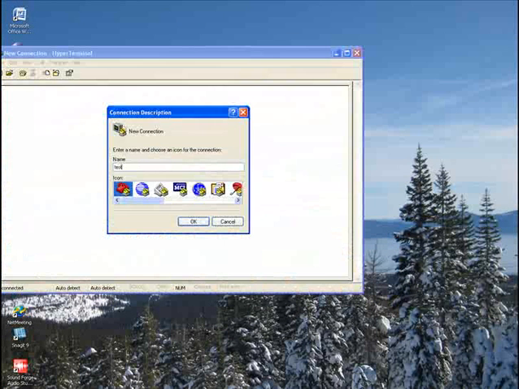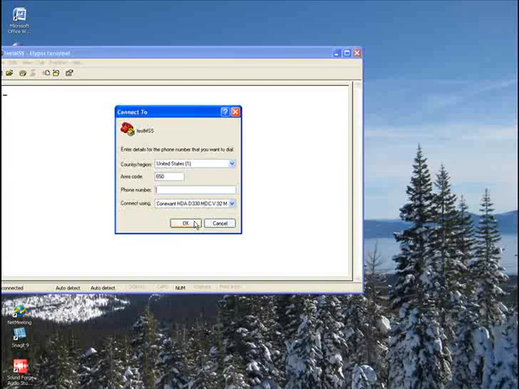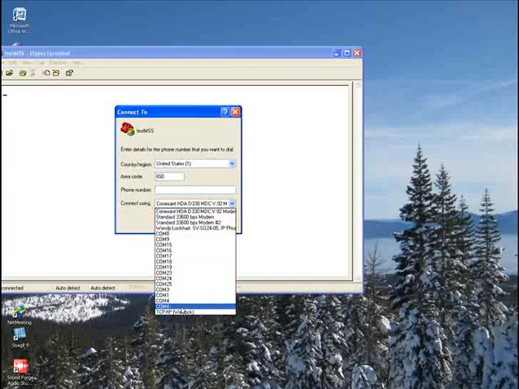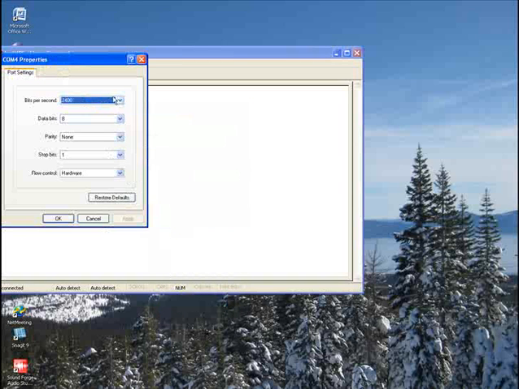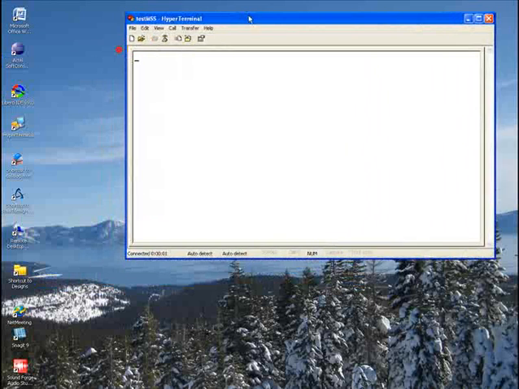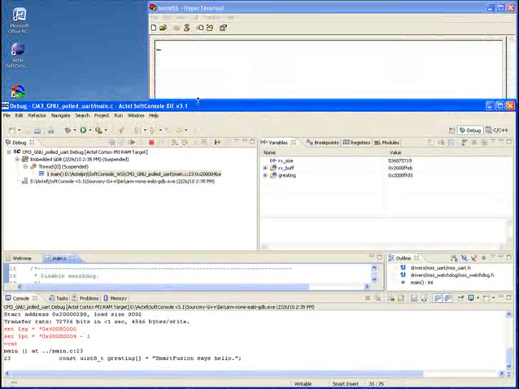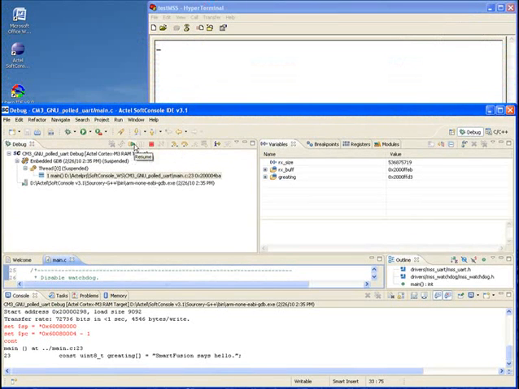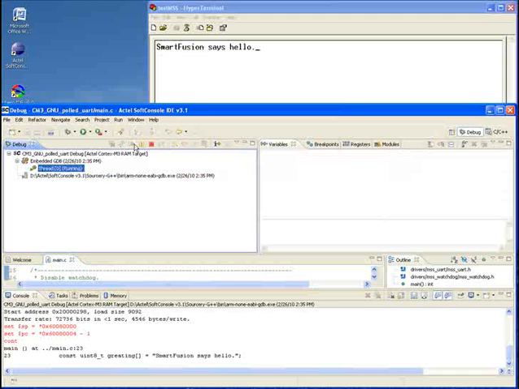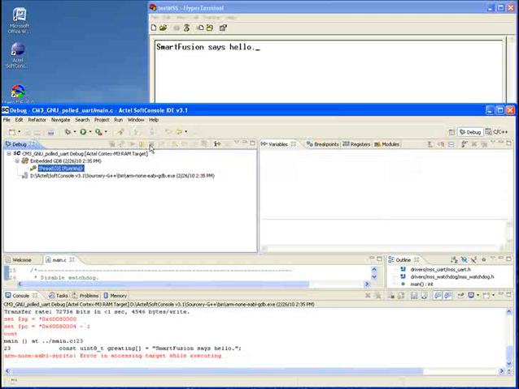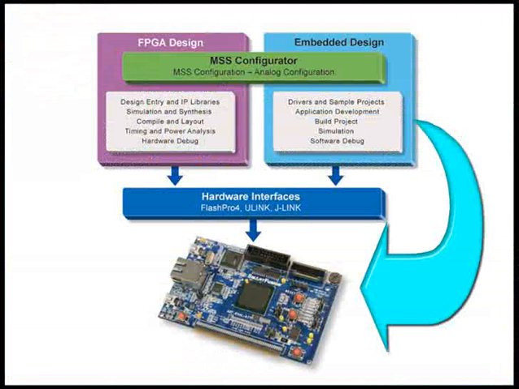I know that my board is connected to COM4, so we'll select that as the input for the hyperterminal. And from the code, it said to set the bits per second or baud rate as 57600, and we set flow control to be off, and that sets up our hyperterminal settings. And then we want to adjust the two windows so we can see the Soft Console and the hyperterminal on the screen at the same time. So now if we run the actual design example, it will export "SmartFusion says hello" from the SmartFusion device to the hyperterminal. This video has demonstrated the embedded design flow.